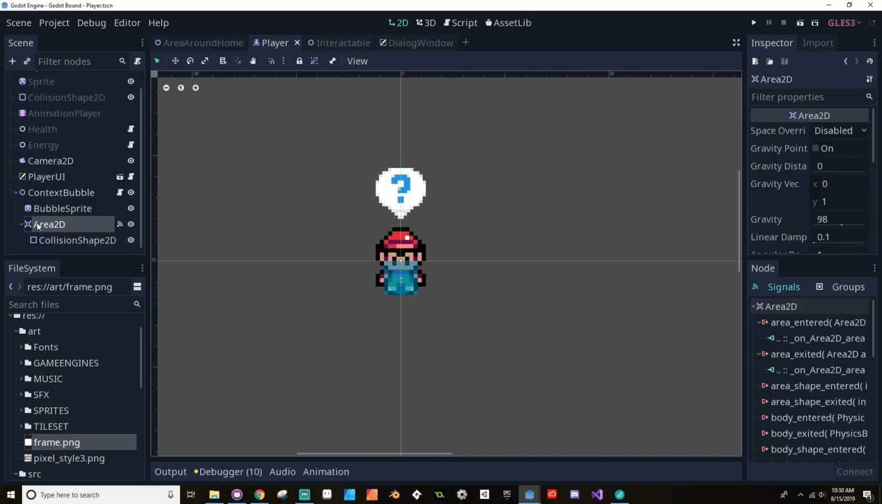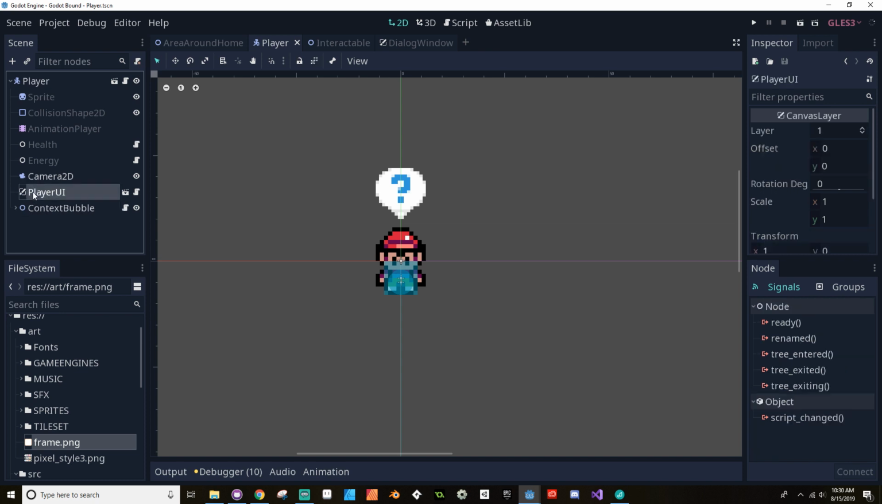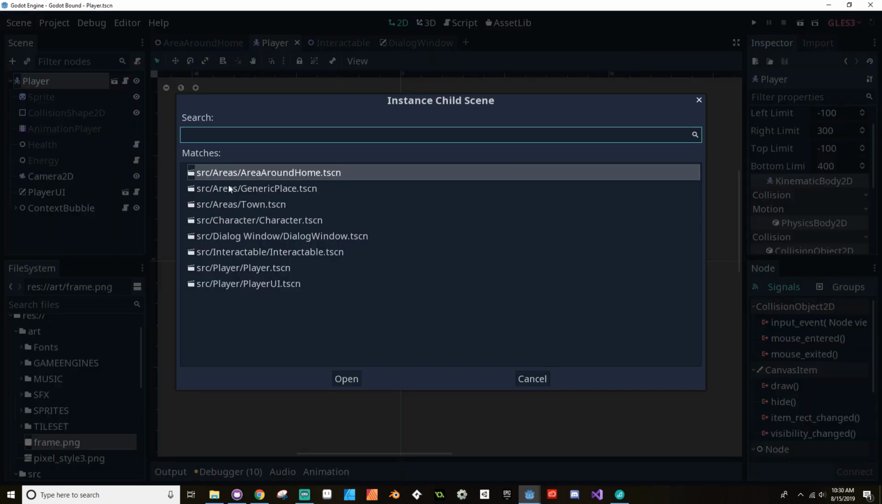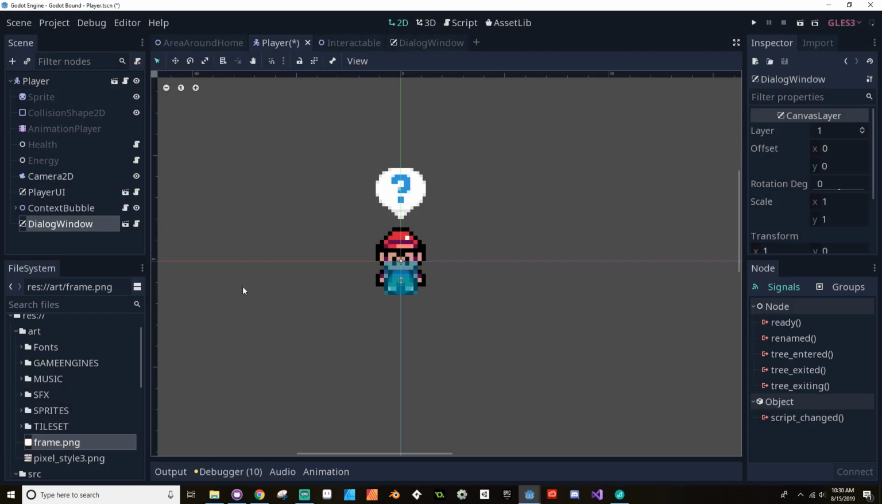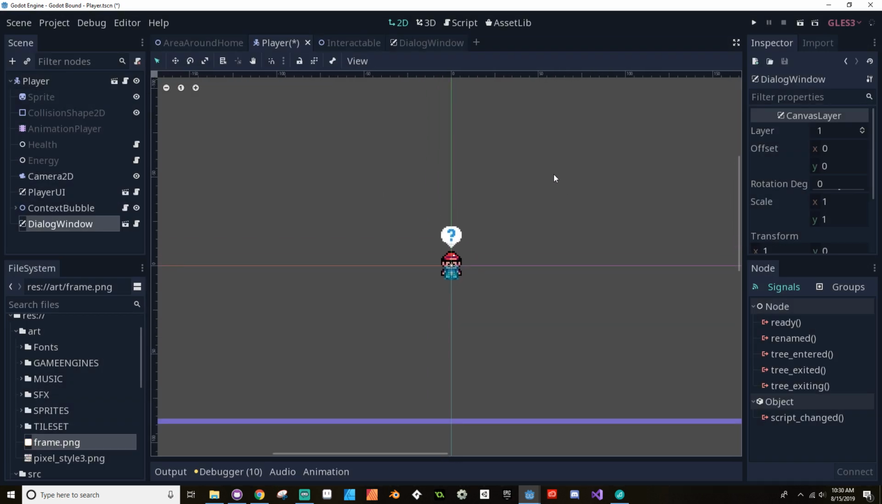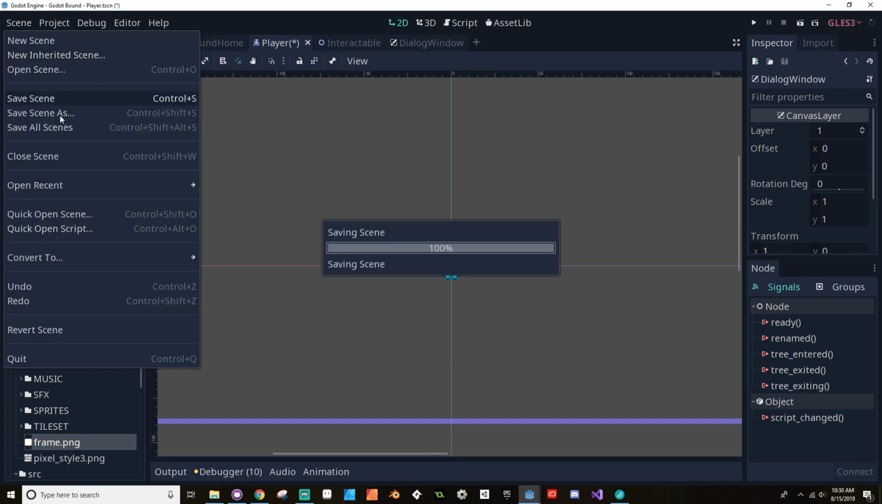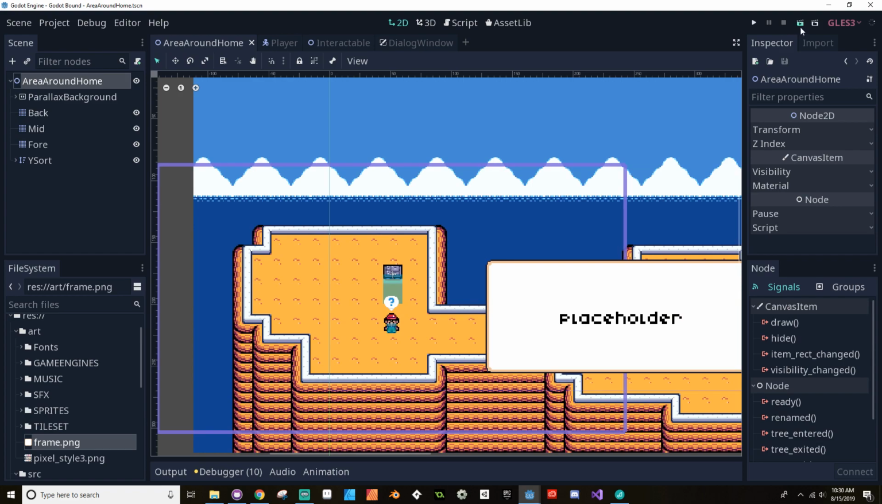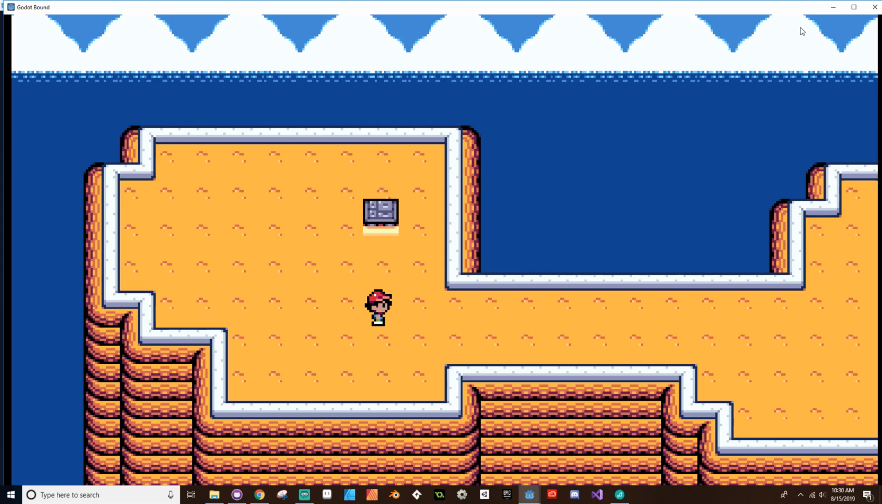Actually, I'm going to add this as part of the player, because I already have the player UI as its own thing. Let's add a child scene dialog window. And then save this, and if I zoom out, yeah, I should see it down there, but if I go in here, if I hit play, I should see it not there.